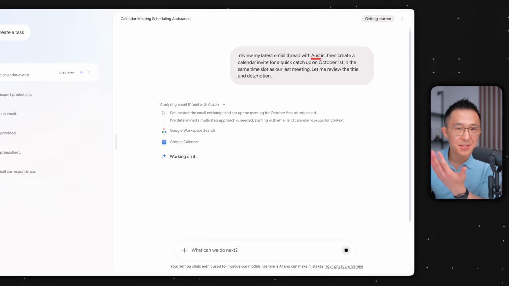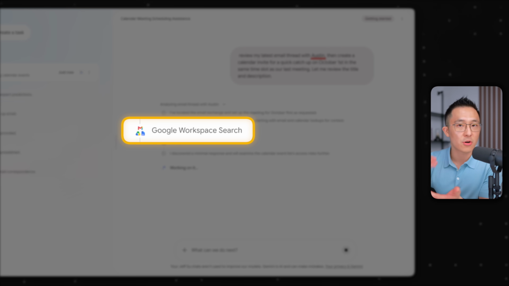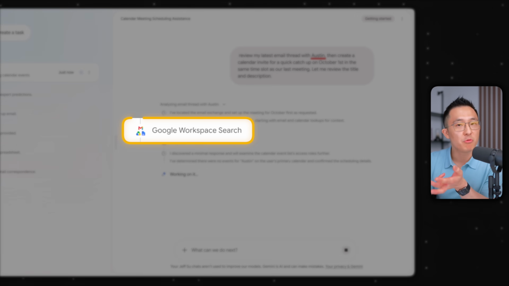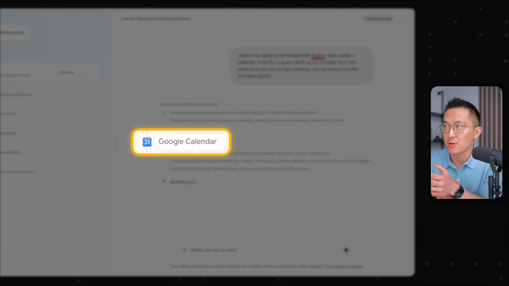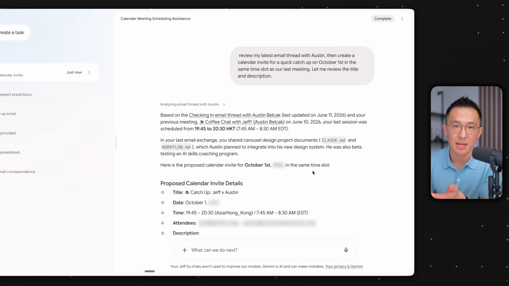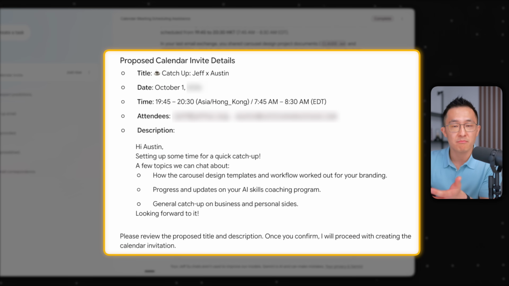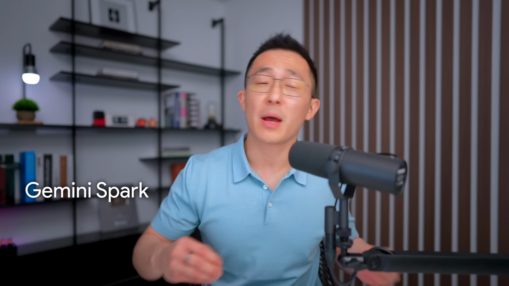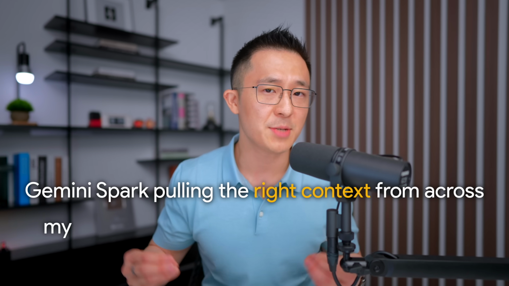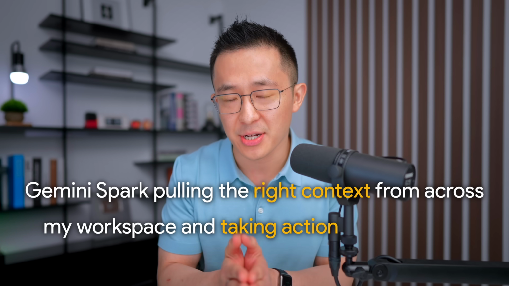I never said Austin's full name, but Spark knew to search my Gmail, find the right Austin, read the thread for context, check my calendar to reuse the time slot from our last meeting, and then draft the whole invite for my approval. And this is something you'll notice throughout the whole video: Gemini Spark pulling the right context from across my workspace and taking action on my behalf.